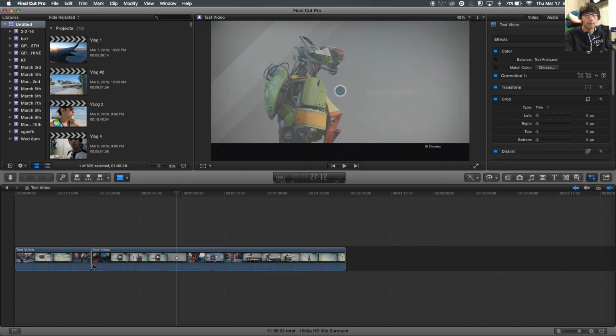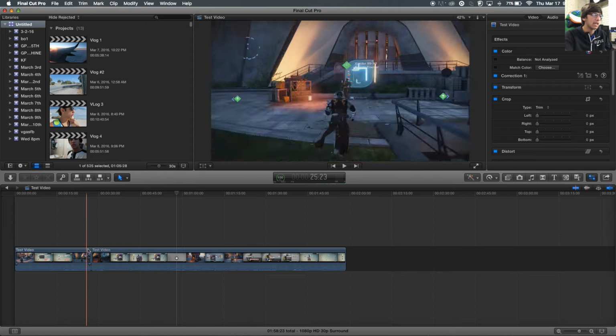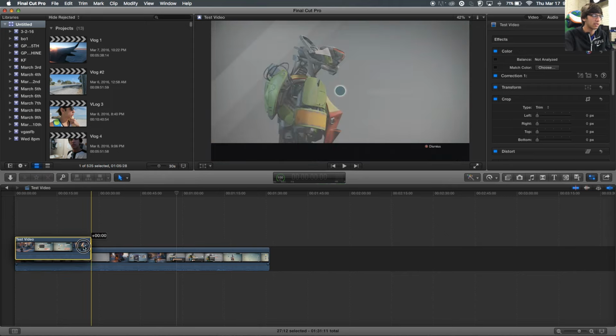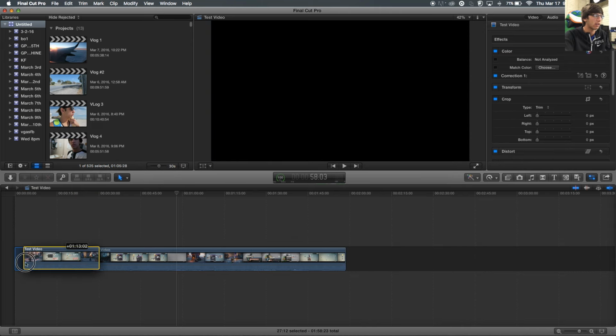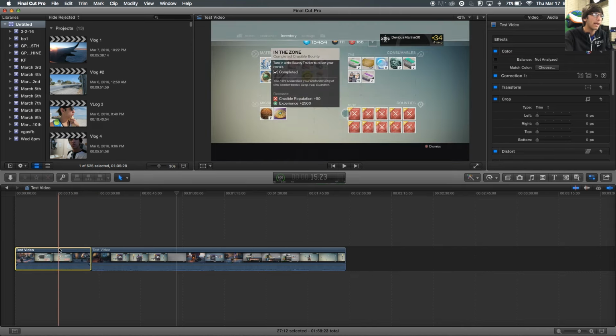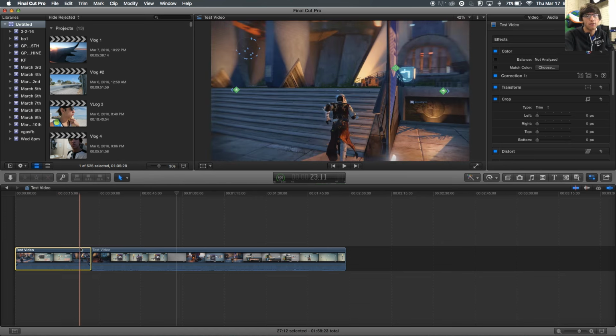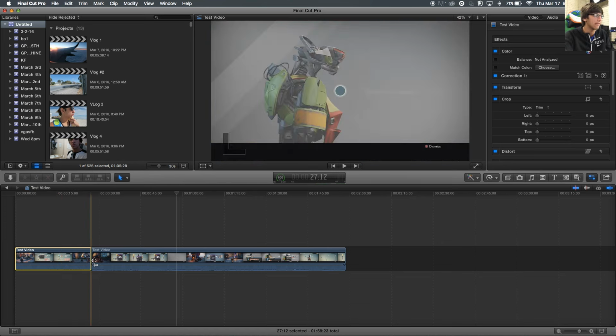Then what you're gonna wanna do is hit A, and A is gonna make it so you go back to your selecting. So then you can take this clip right here and you can move it around, you can set it on top, drag it over here, you can put it back. Anything that you're gonna need to do, definitely you're gonna need to use the blade if you're editing.